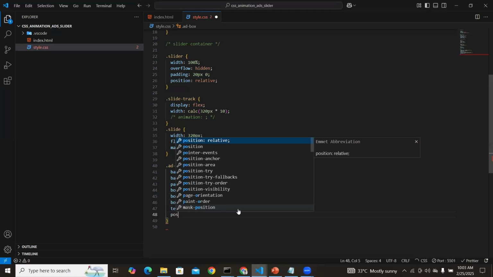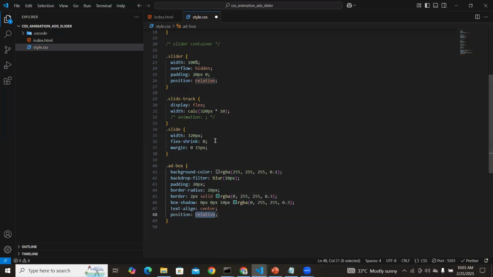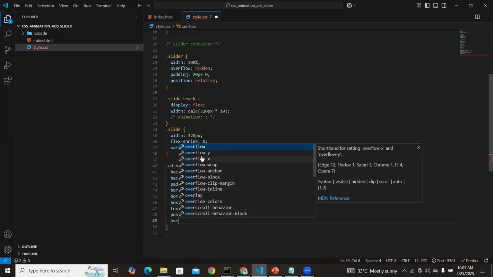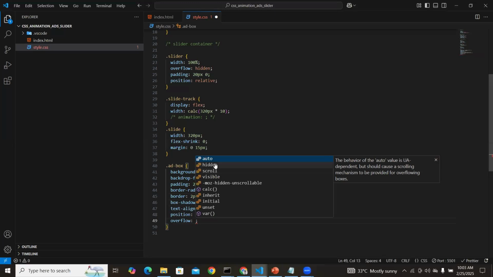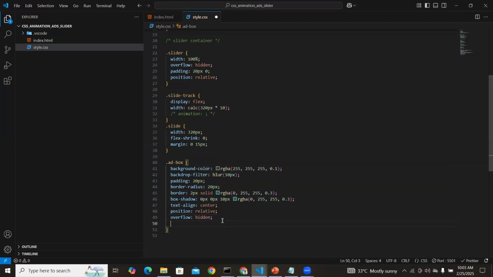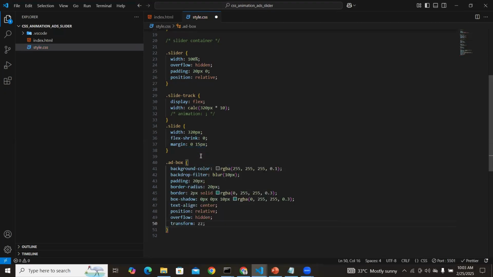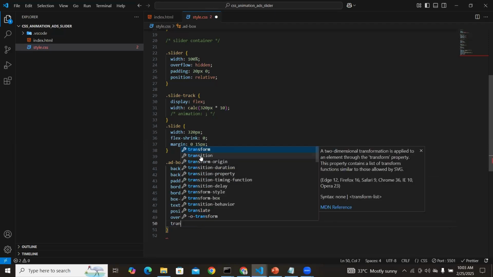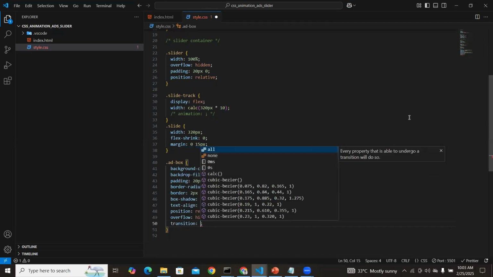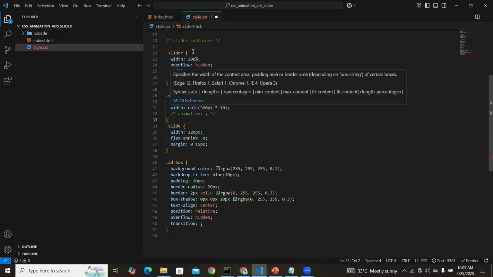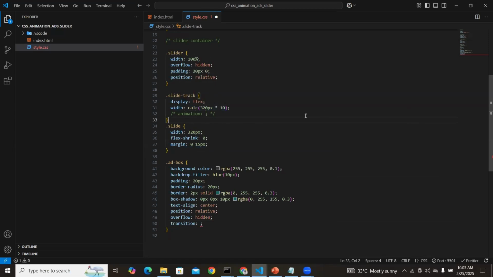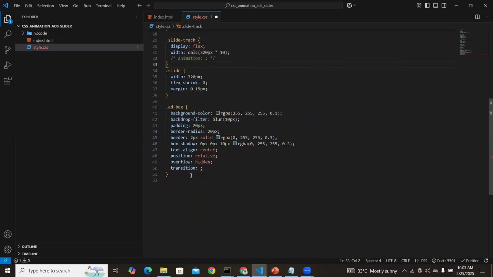We also want position to be set to relative, and overflow on this add box should be hidden. We don't want anything overflowing or causing a scroll effect. Then we also want transition. Don't forget we spoke about animations and transition. While we have an example of animation here on the slide track, we also want transition on each of the add boxes. So we are saying transform. We are using transform here.